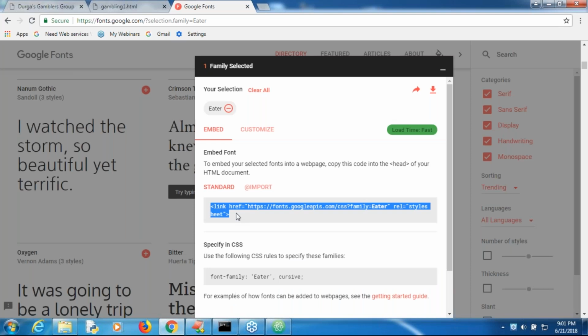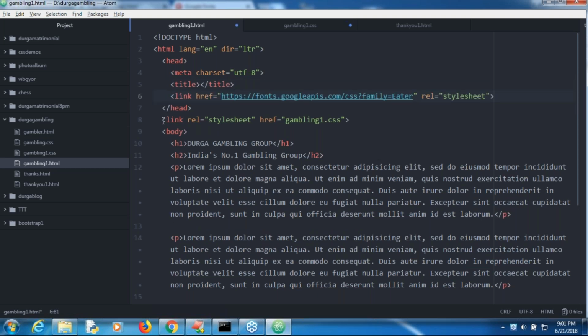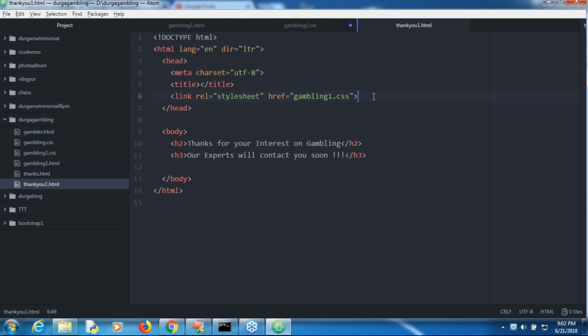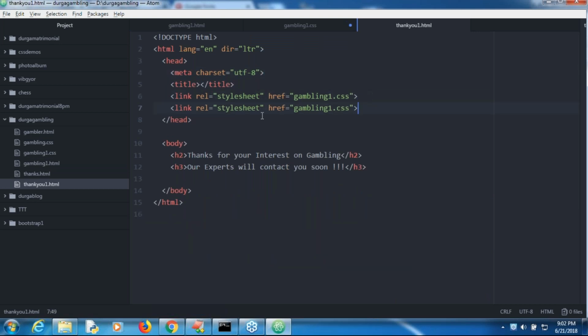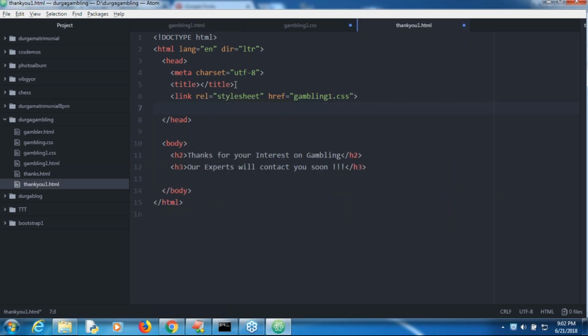This thing I require to add in the HTML, in the header tag. Here also in the header tag we require to do that in gambling1.html. Even the CSS link also we require to take in the head part only. Even in thank you.html also, in the header tag, the same font I'm going to use.